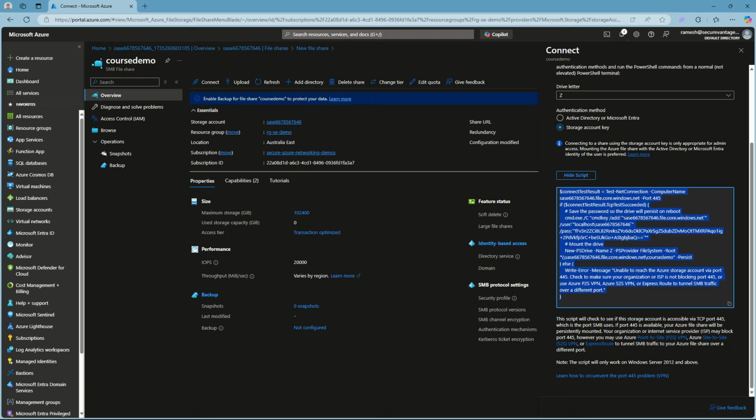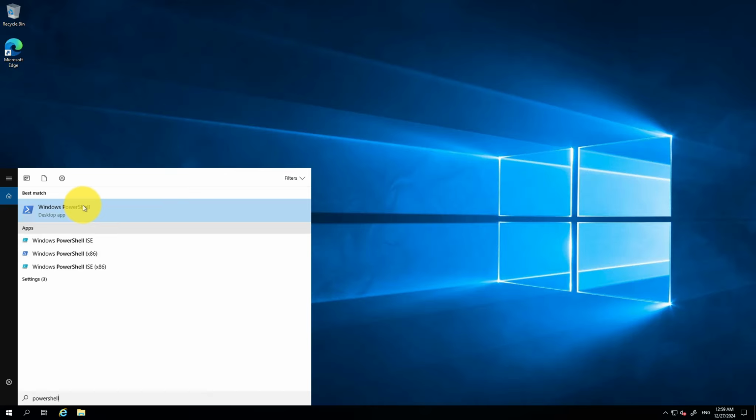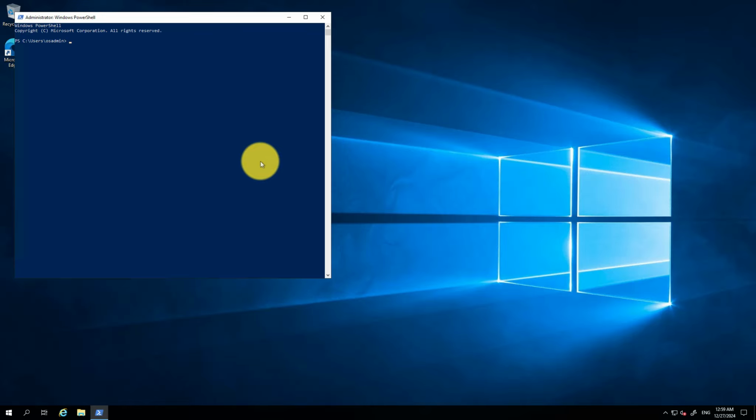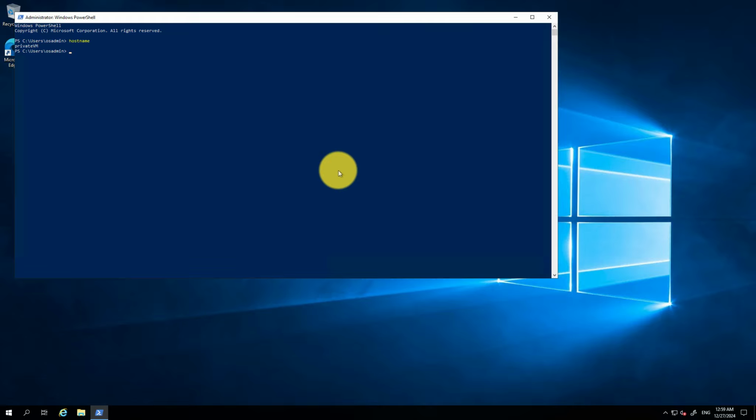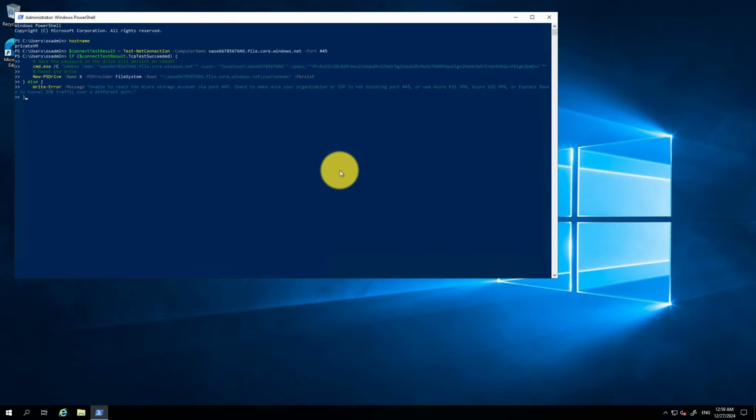Now let's get on the VM, one at a time. Let's fire up the PowerShell terminal. And in the PowerShell terminal, let's make sure we are on the right host, and then run this particular block, and there you go. It worked seamlessly on this machine. That means the private VM can talk to the storage account privately on the service endpoint.